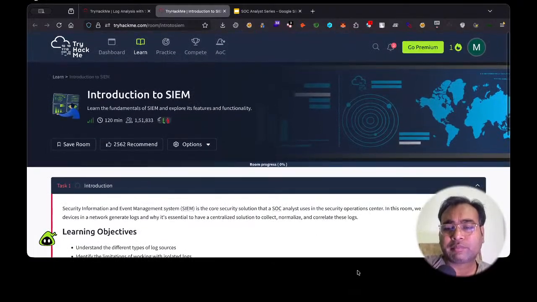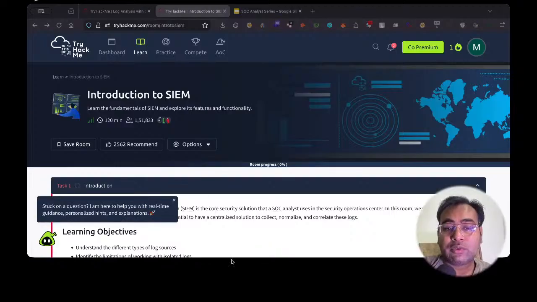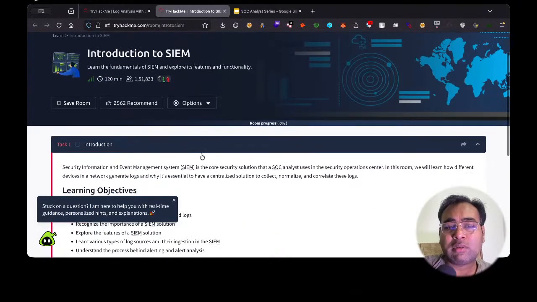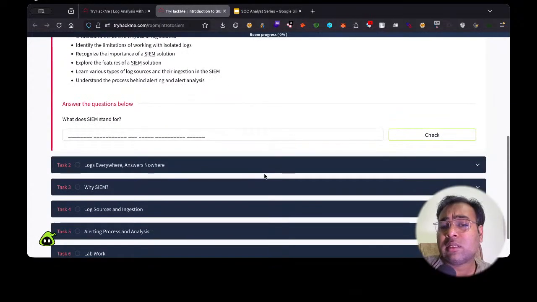Okay, so now this is your first room. Let's try to solve the first room. So this is the basic information about SIEM. You basically do not have to start the lab for this.